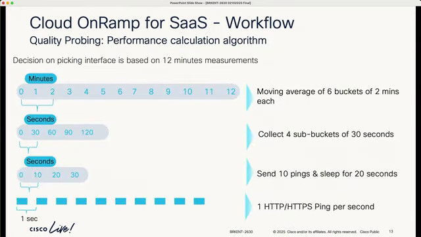And all of this just happens behind the scenes, transparently to the users. So all we have to do is enable cloud on-ramp for SaaS, and from there on, the router will start taking over and select the best path at any given point of time for the SaaS application.